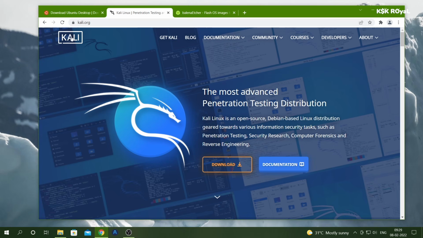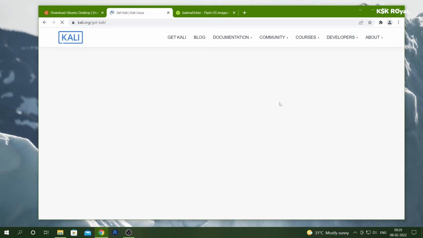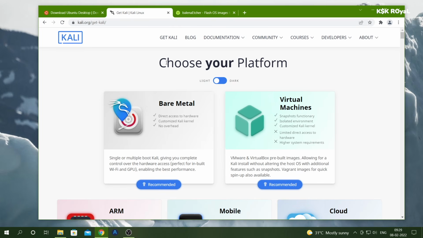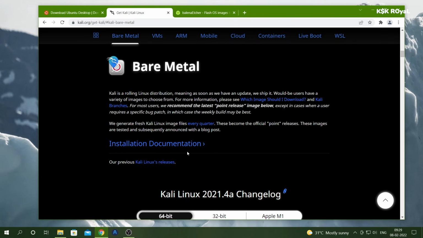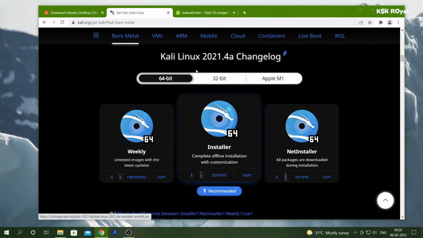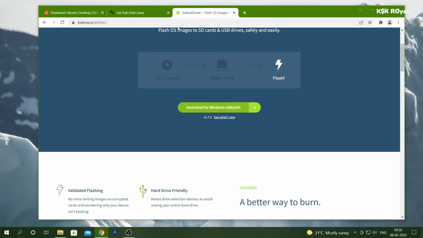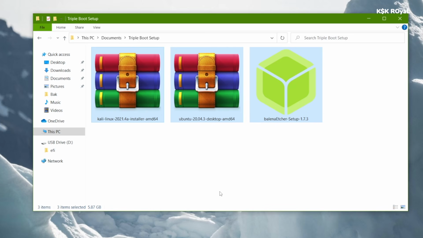Next, head over to the Kali Linux website and download the latest version of Kali. Here, choose bare metal, then select a 64-bit installer and download it. And lastly, head over to this website and download Balena Etcher, which helps in creating a bootable disk with Ubuntu and Kali Linux. You can also use Rufus if you are familiar with that tool. Once it's done downloading all of the files, place them somewhere on your computer for easier navigation.